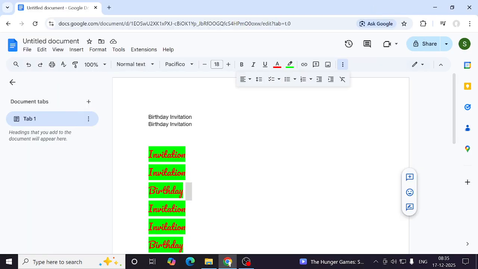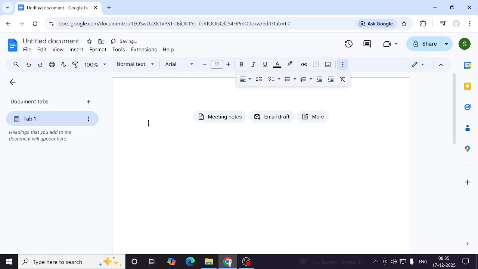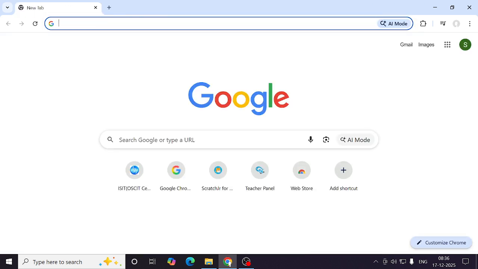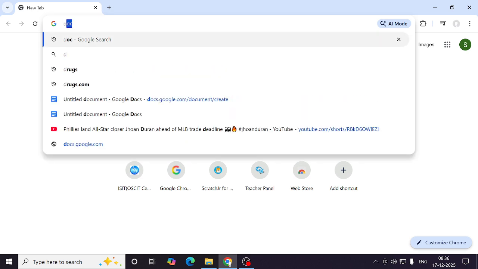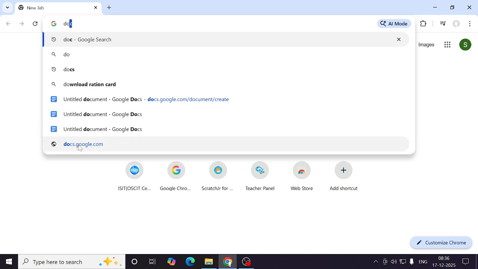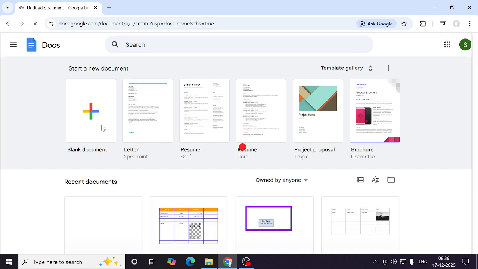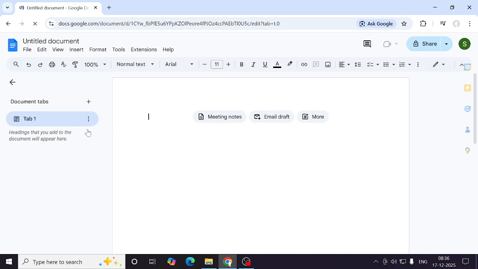Okay, now we will start how to create a table or insert a table in Google Docs. This is Google Docs, and we will start from the beginning: how to open Google Docs. You have to just type docs.google.com on your Chrome browser. Then choose any blank document. To start a new project, always choose what? Blank document.